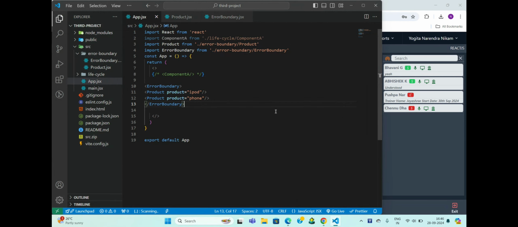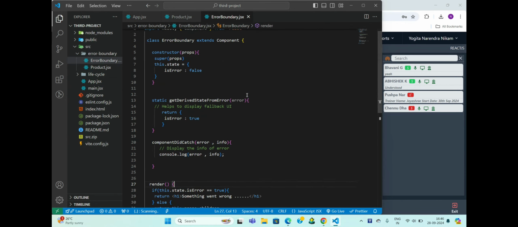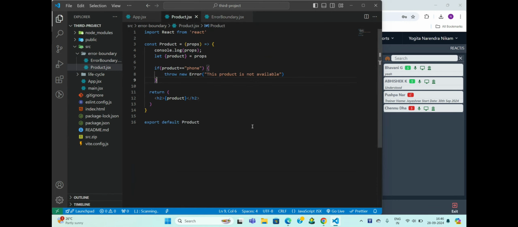Okay, now let me tell you how it is working. First of all, it sees the error boundary. So it will start rendering the error boundary and check whether there is any error. So tell me, are we having any error in the product component right now?